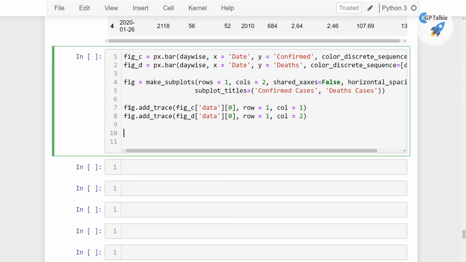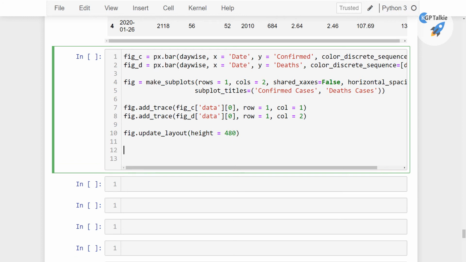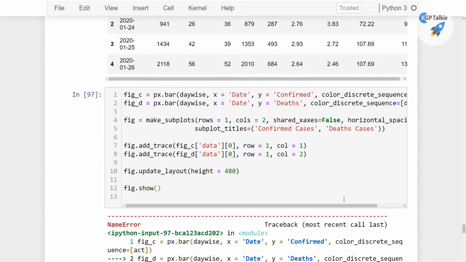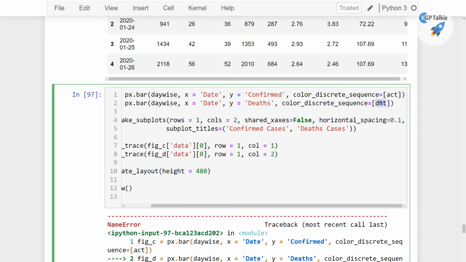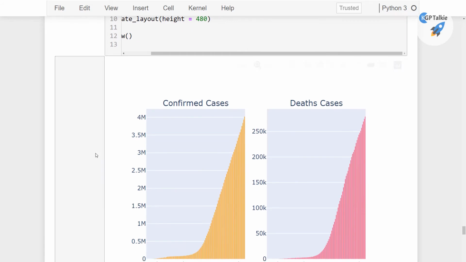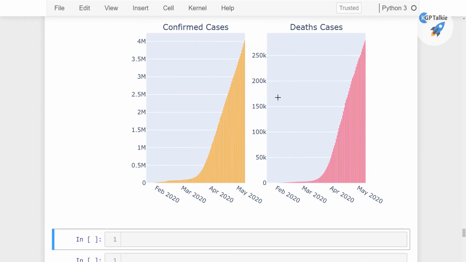And then finally, we are going to update the layout with height. So we have fig.update_layout, and there I'm going to set height is equal to 480. And then finally I'm going to do fig.show. With this you will see, I think that's the death actually. Alright, so now you see we have got the confirmed cases and death cases.